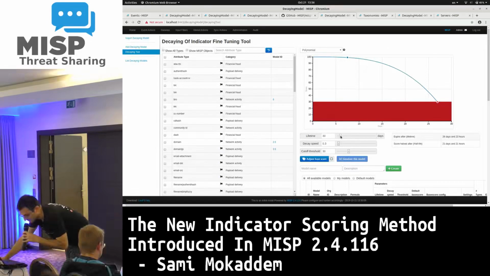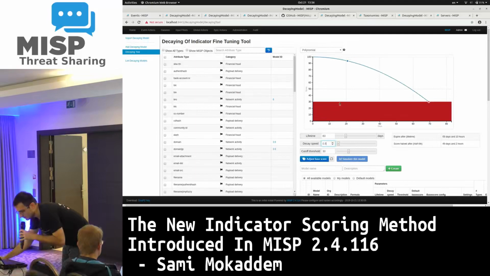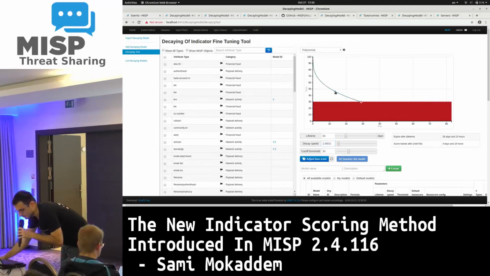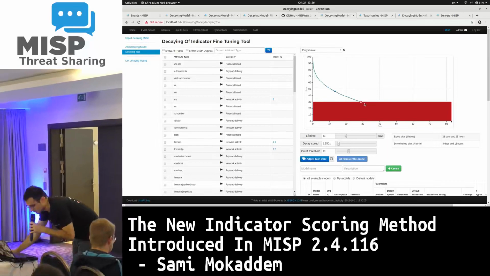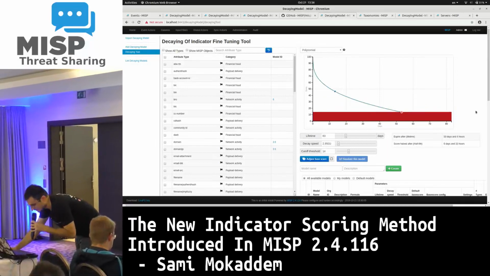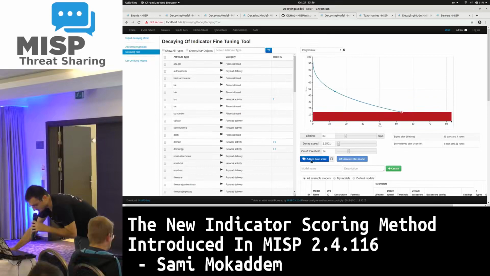So if you want to increase the lifetime, you can do it like this. If you want to play with the decay speed, you can either play with this button or just drag this point so that you have a kind of intuition on how it will be decayed over time. Then you can also play with the threshold and so on.